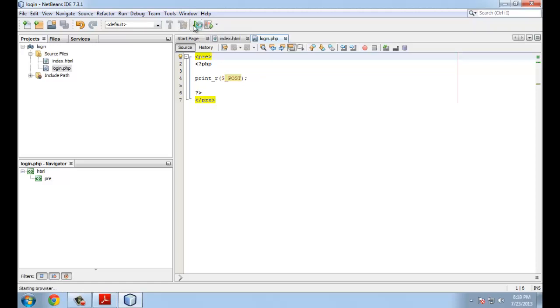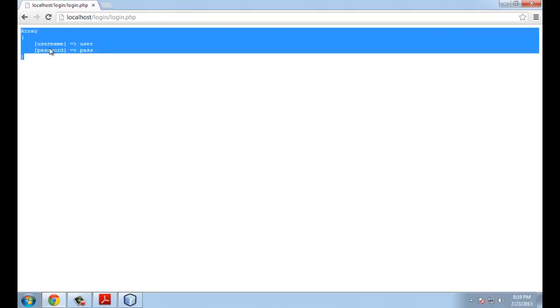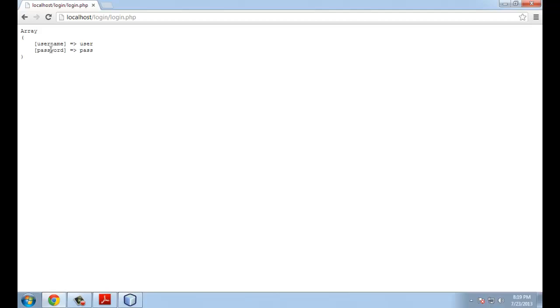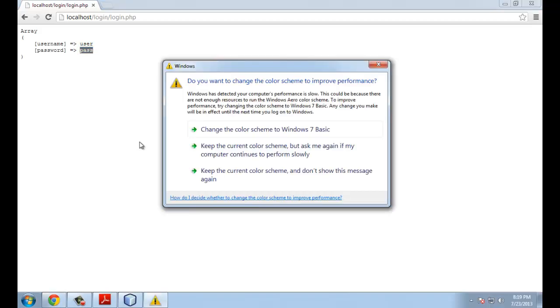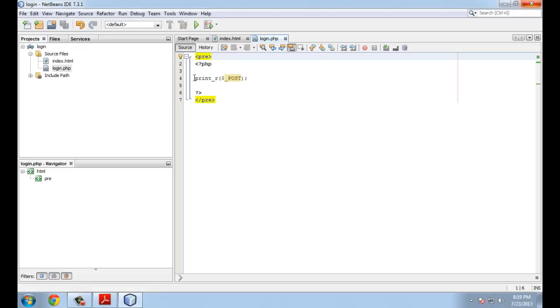So I'm going to run it again. I'm just going to type in here user, and I'm going to type in pass, and click login. You'll notice that the post array contains two keys, the username key and the password key, with the value user and the value pass. That looks good. Let's get rid of it. So far so good. Let's close down the browser and start writing some code.